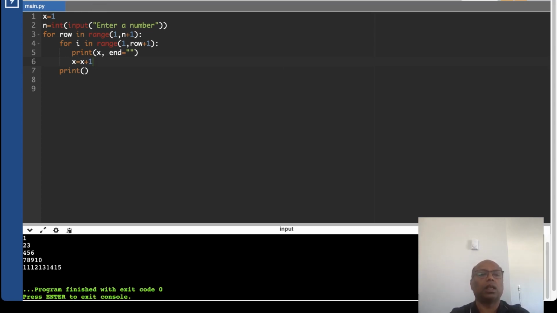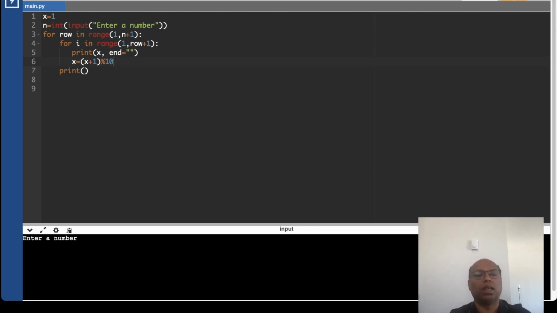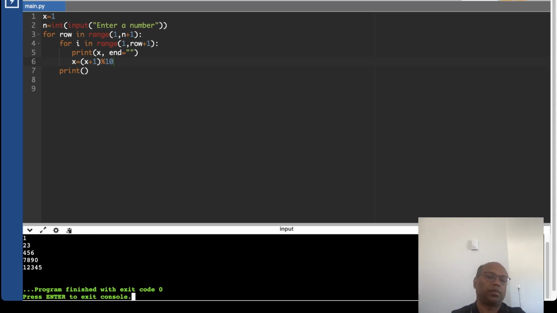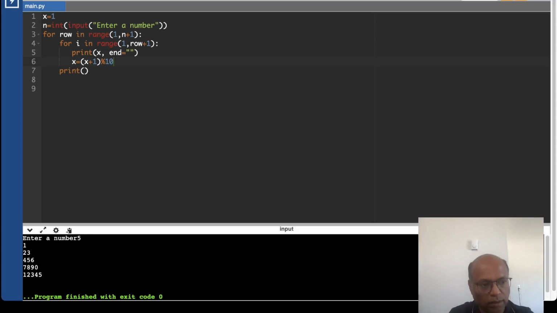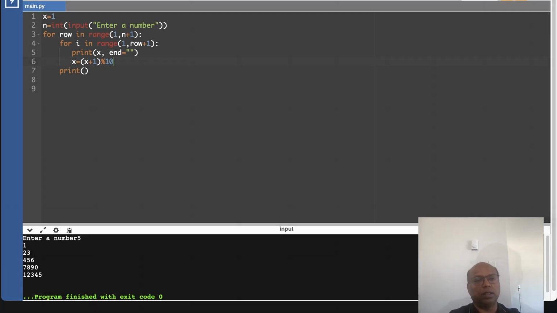Then I want to say here in this case, modulus 10. Why modulus 10? Because 10 modulus 10 is 0, 11 modulus 10 is 1, 12 modulus 10 is 2, like this. I put 5 right now, I got this output. Got it? Let us solve one more problem, okay?